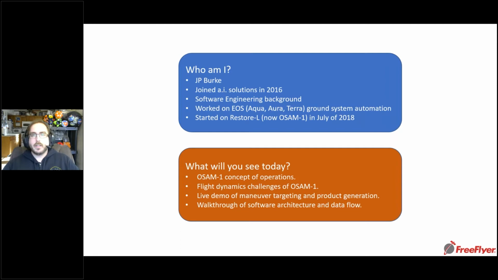I started out working on the EOS missions, Aqua, Aura, and Terra. I helped out to automate some aspects of their ground system. And in July of 2018, I moved over to the Restore L ground system, back before it was renamed to OSAM-1. And I'm currently the FDS ground system lead for OSAM-1.